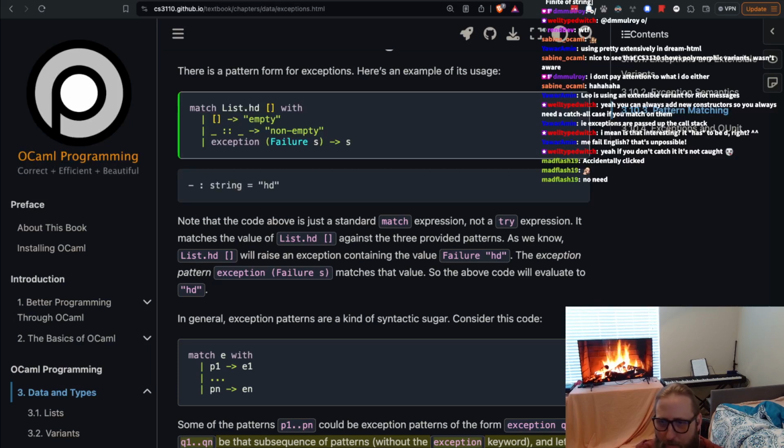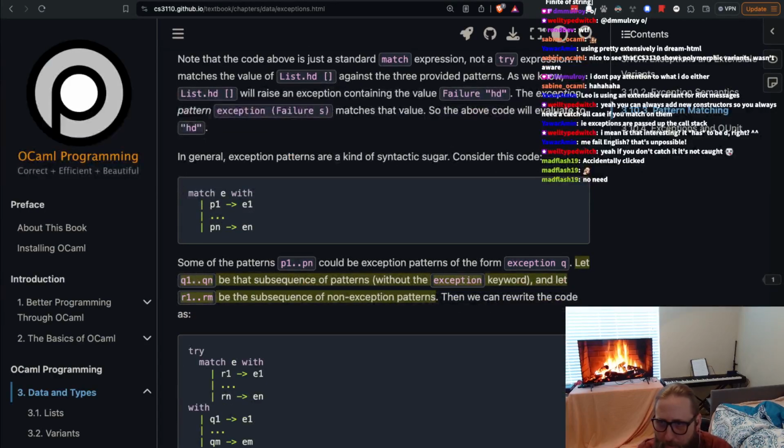In general, exception patterns are a kind of syntactic sugar. Consider this code. Match E with P1. Yeah, okay, it's the normal match syntax code.